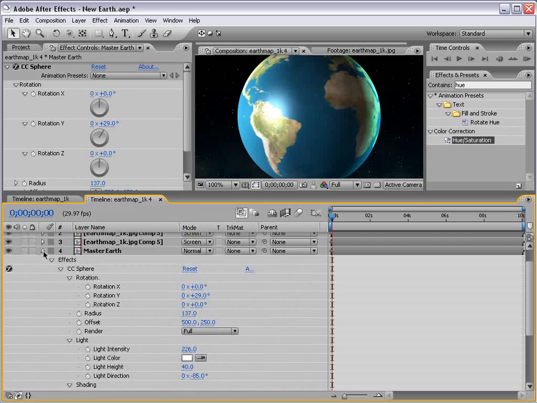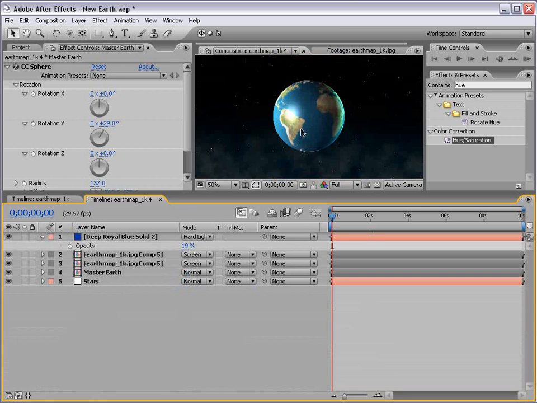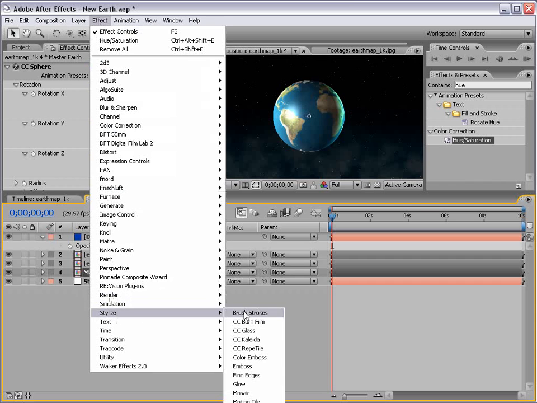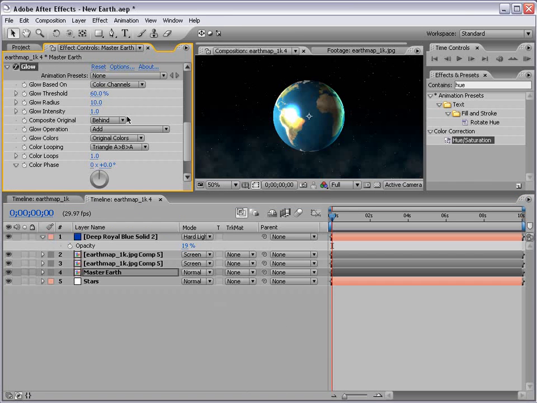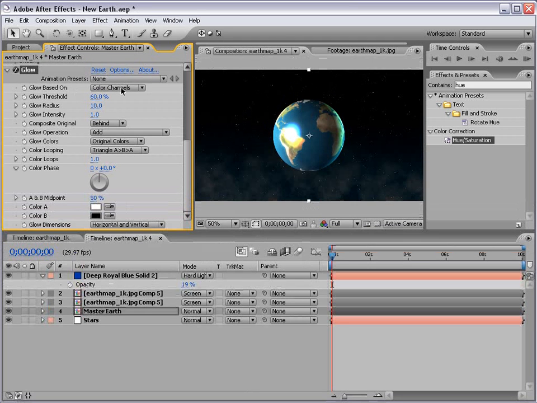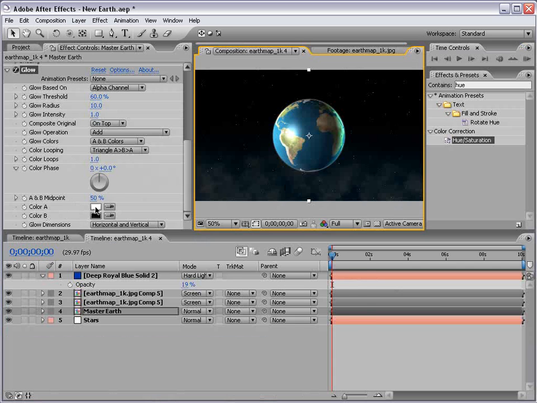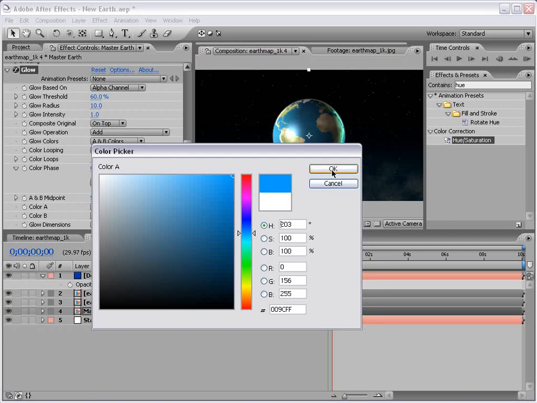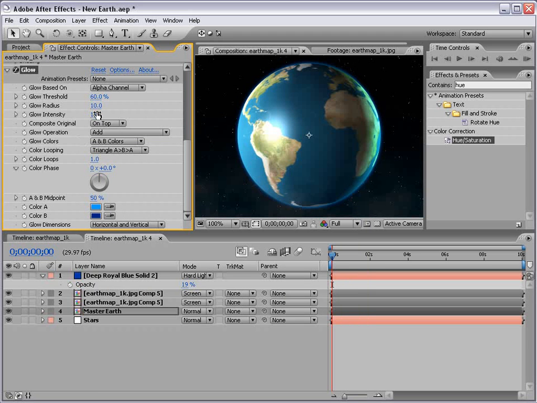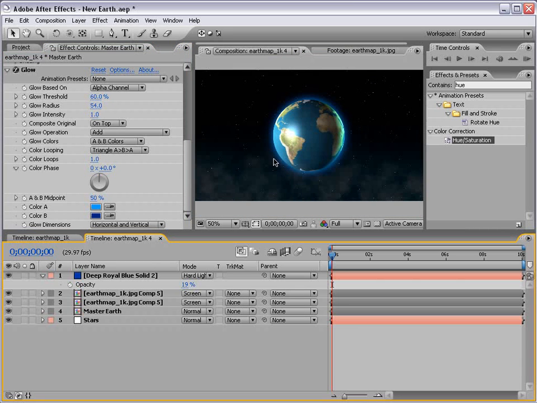So now that we have the earth sort of the way we like it, we can add a nice glow to the master earth. Effect, Stylize, Glow, because our earth has a nice healthy glow to it. And we'll turn the glow to alpha channel so that it looks at the alpha, and we'll set the composite original to on top, basically putting the glow behind it. We'll change color A to a nice blue, and color B to a nice dark blue. And if we increase the radius, we have a nice healthy looking earth.